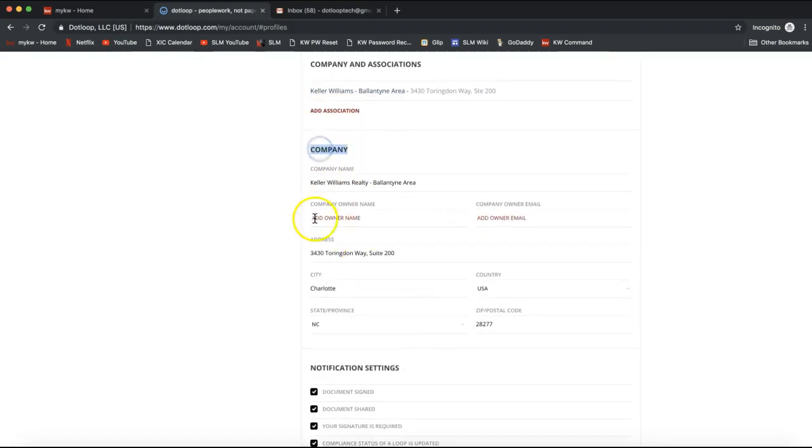All right, and under this company section, this is a tad repetitive here. We have our company name, so we need to make sure it's either Keller Williams Realty, or if your brokerage name is required, go ahead and add that in.